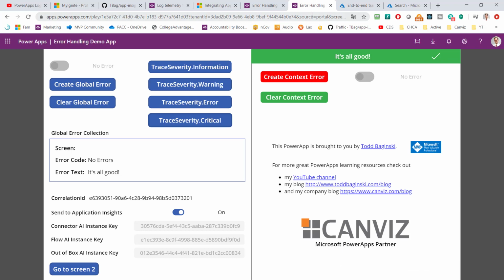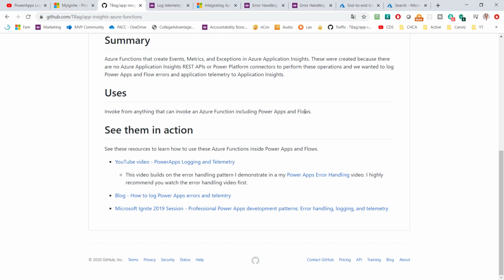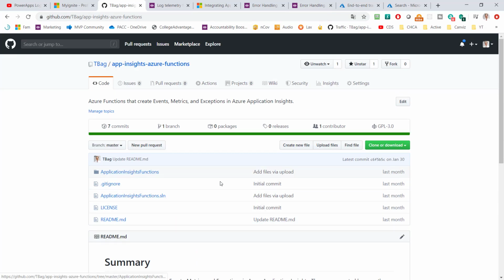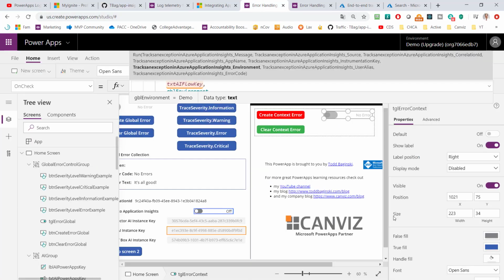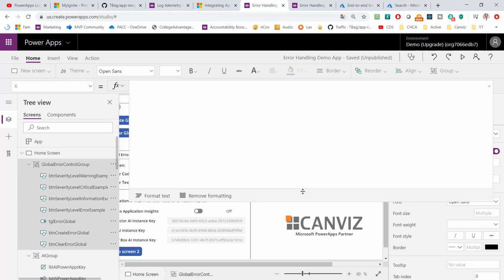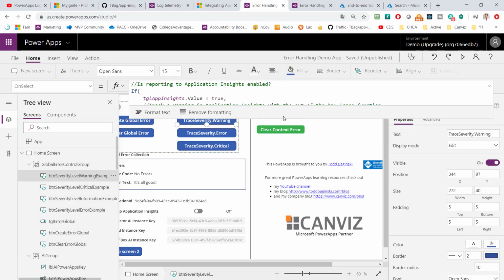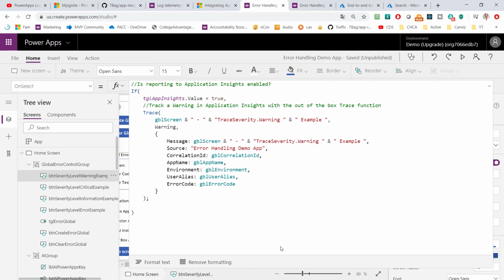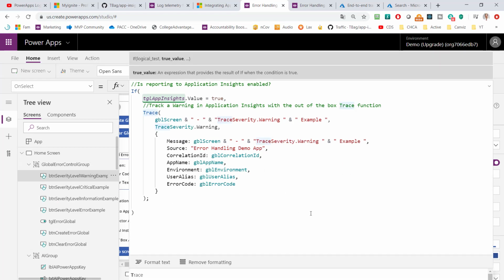So that is a little demo on why this feature rocks, because before you had to deploy all the Azure functions, you had to write all the Azure code, you had to create a custom connector or call it via a flow, and now all you simply have to do is go to the app object, put in your instrumentation key, and then somewhere inside of your app, call that trace function like you saw right here, and you're logging straight to App Insights. So Angus team, thanks for making this one. We really appreciate it.